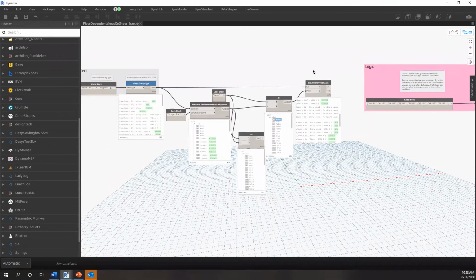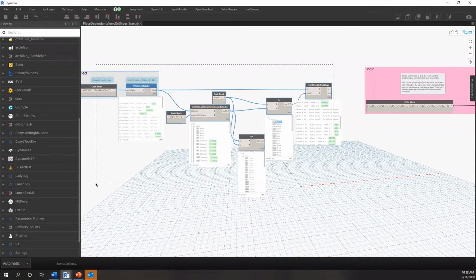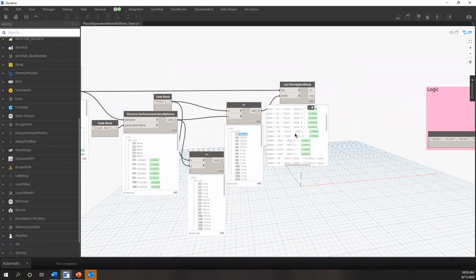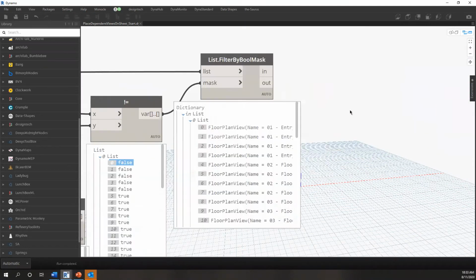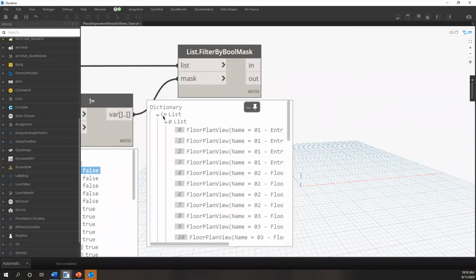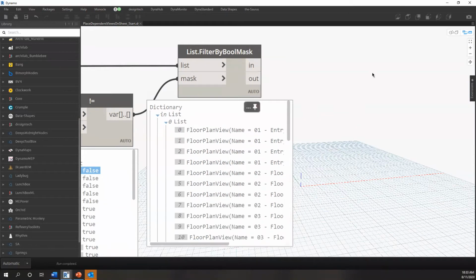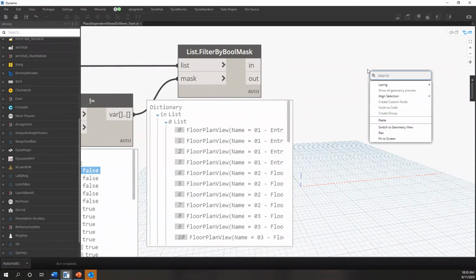All right, so let's go ahead and move this over a bit. So now we have all of the views that we want to work with coming out of our in value. Also, if you look at the list structure in here, you can see what all of the values are in the in output. If I collapse that, I can see all of the values coming from our output. So the next thing I want to do here is simply flatten the in list.